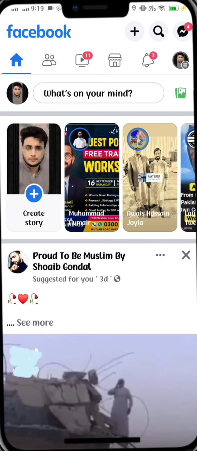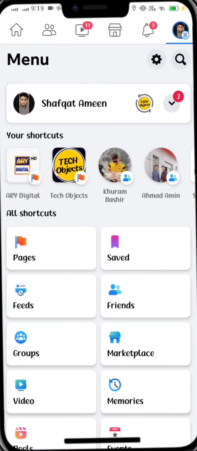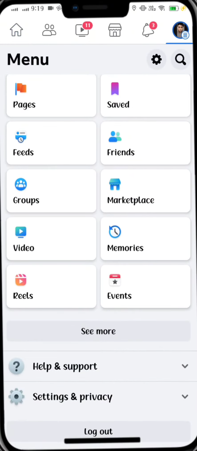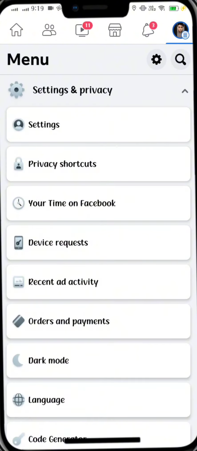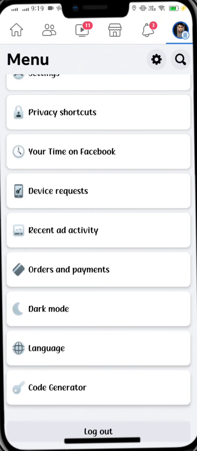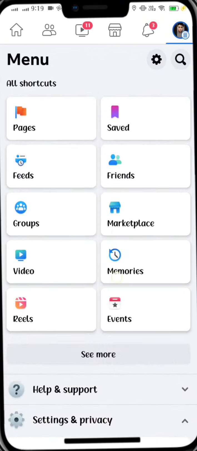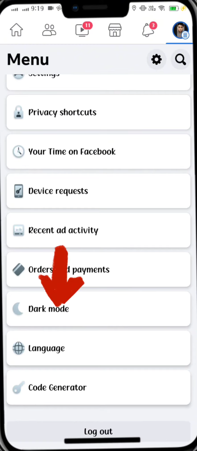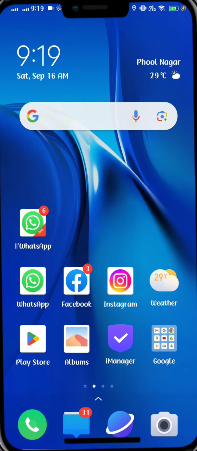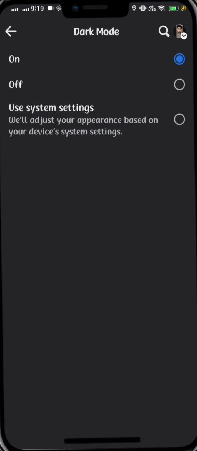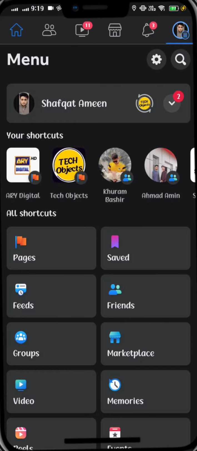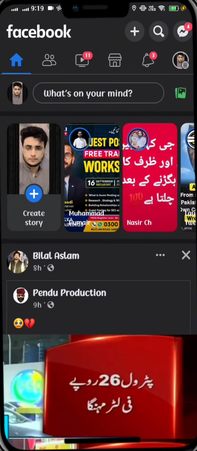Click on it and then you have to go into the three lines and scroll gently, and you can see that this is the Settings and Privacy option. Then scroll and find where the dark mode is. So this is dark mode, you can see. Click on it. So the dark mode is open. Click on the dark mode on option and you can see that Facebook is turned into dark mode.